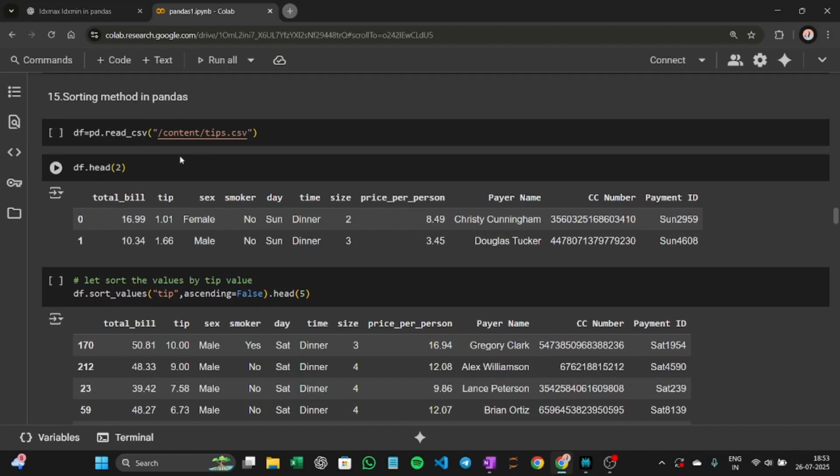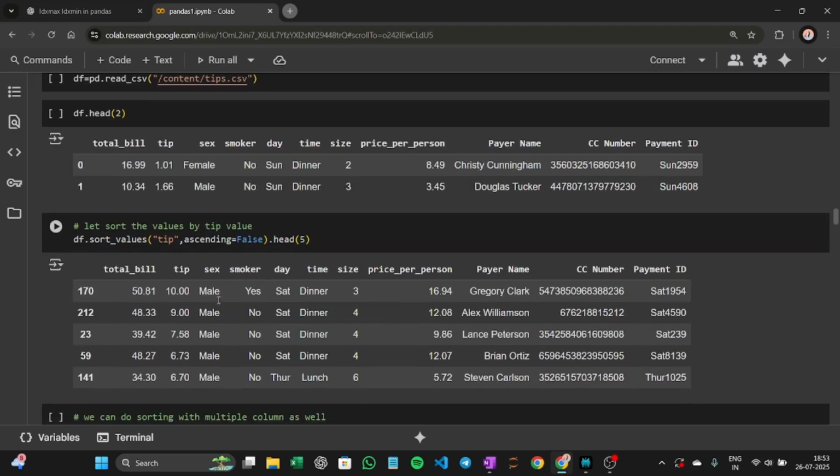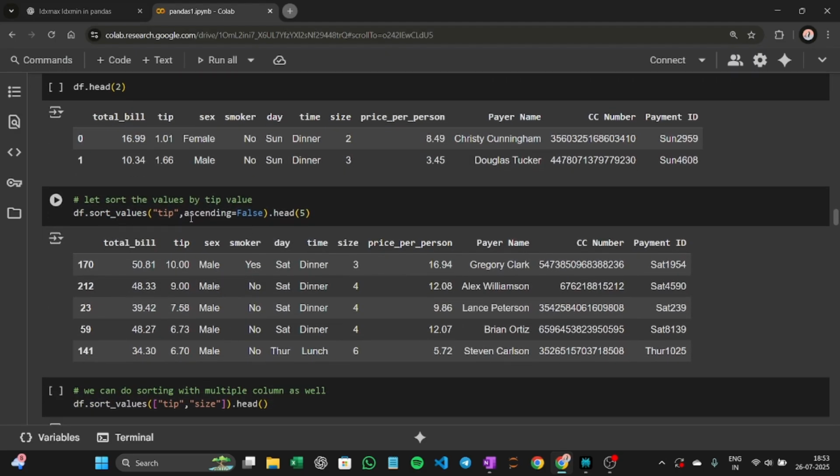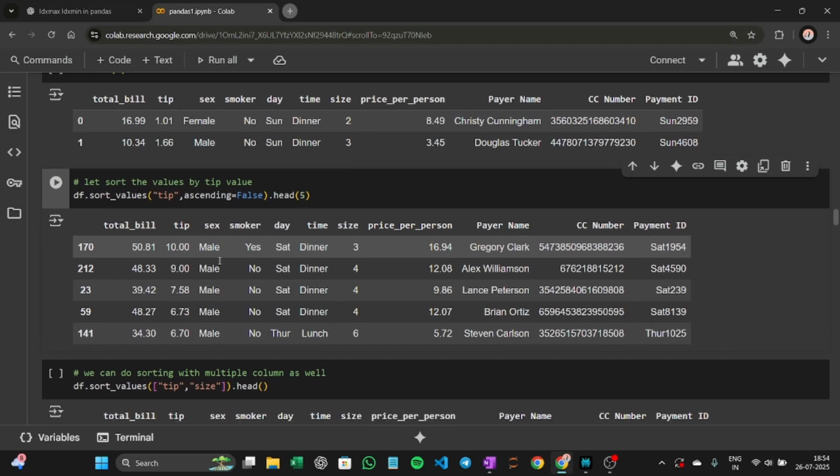Next, sorting methods in pandas. Let's sort the values by tip value, by using the sort_values method with the column tip. I have set ascending equals false, which means retrieving the data from highest to lowest. Here we see in the output, in the tip column the values start from 10, 9, 7, 6, 6. It shows highest to lowest. If I set ascending equals true, it will give lowest value to highest value.